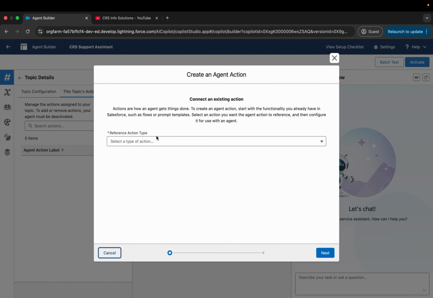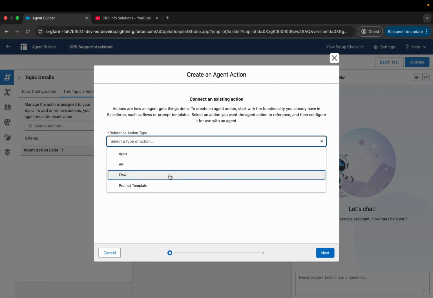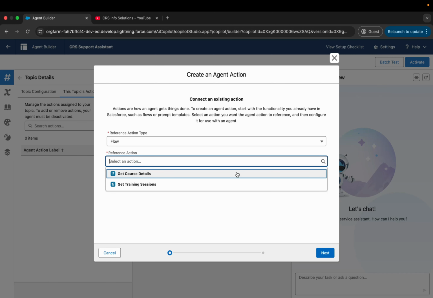So from this screen, we need to select the type of action that we are going to create. For this time, we are going to select flows. We're going to have another session where we'll be able to create an Apex or prompt templates, or to create multiple prompts. But for this hands-on, we are going to start creating an action with flows. And in the reference action, we will look for our action or our flow. If you see, it automatically shows in this list.